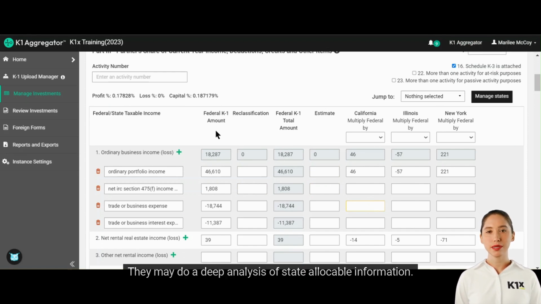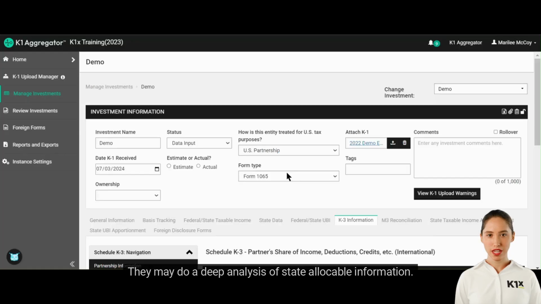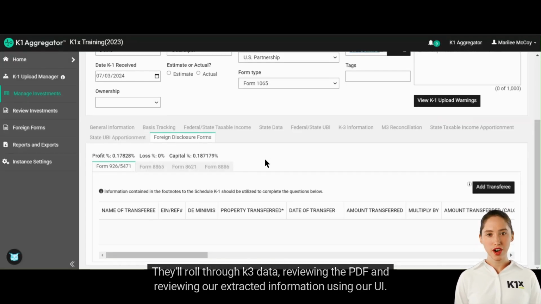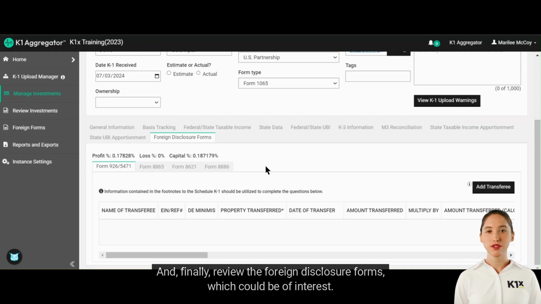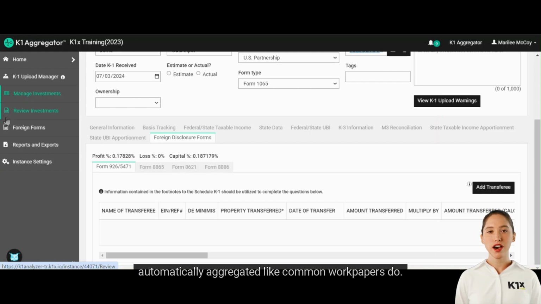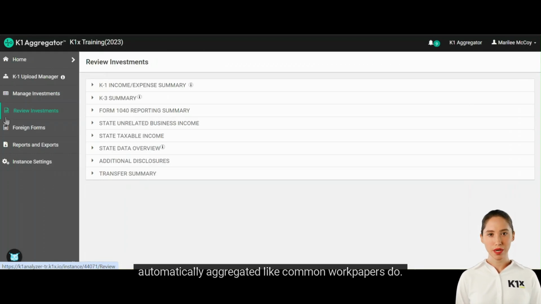They may do a deep analysis of state allocable information. They'll roll through K-3 data, reviewing the PDF and reviewing our extracted information using our UI. And finally, review the foreign disclosure forms, which could be of interest. Once that is done, a second-level touch will come in and review the entire portfolio, which has been automatically aggregated like common work papers do.